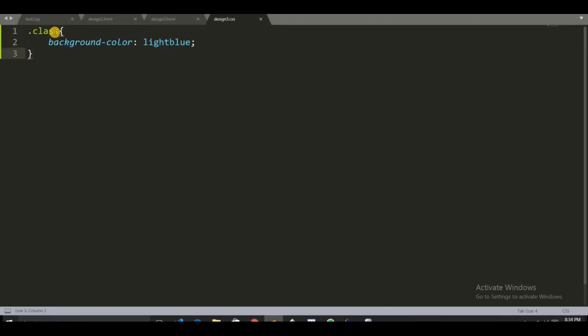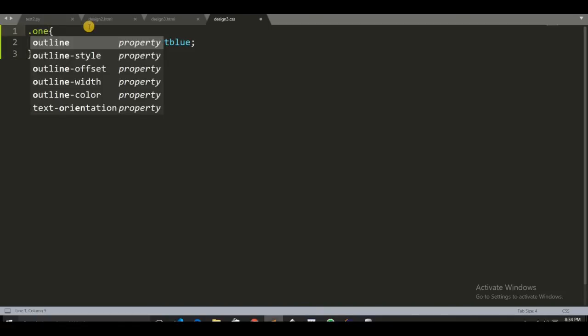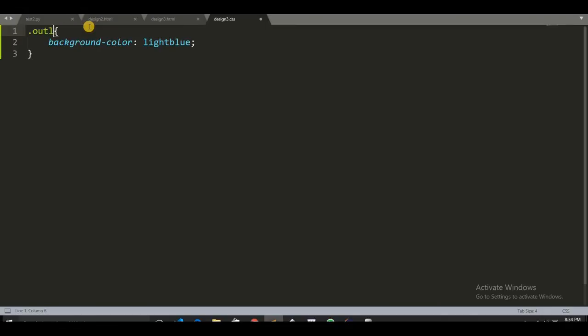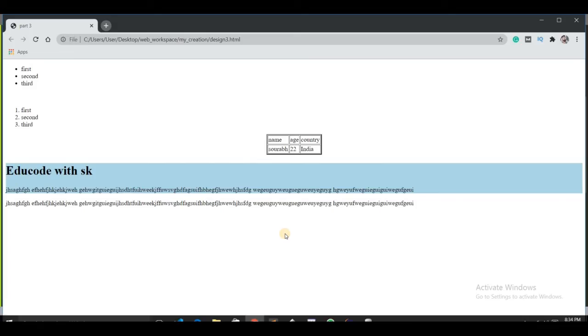So I have made a mistake. Don't write dot class, the class name is there, write 1. So dot 1 is our class which I have set there. Now let's save it and check it out. So this is how it looks now.